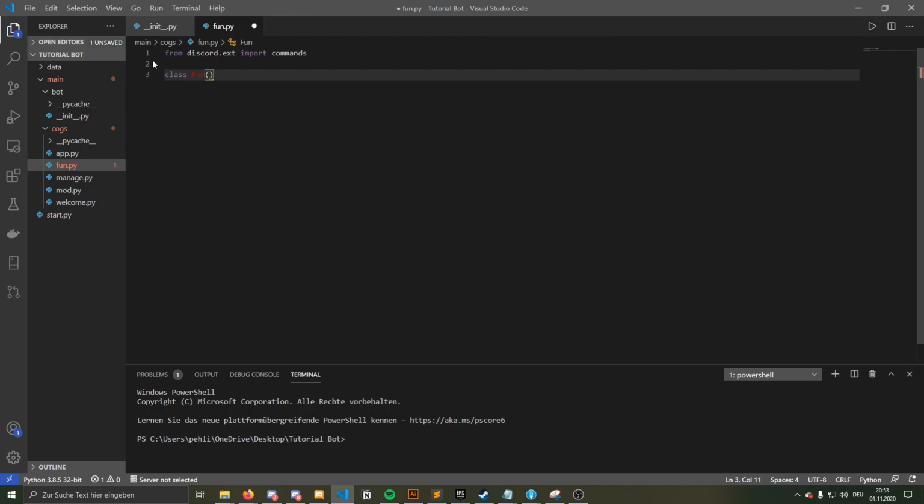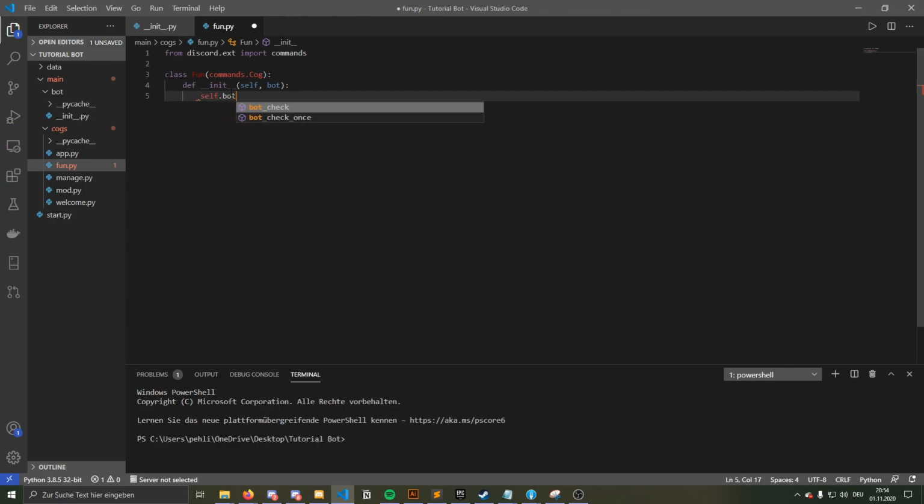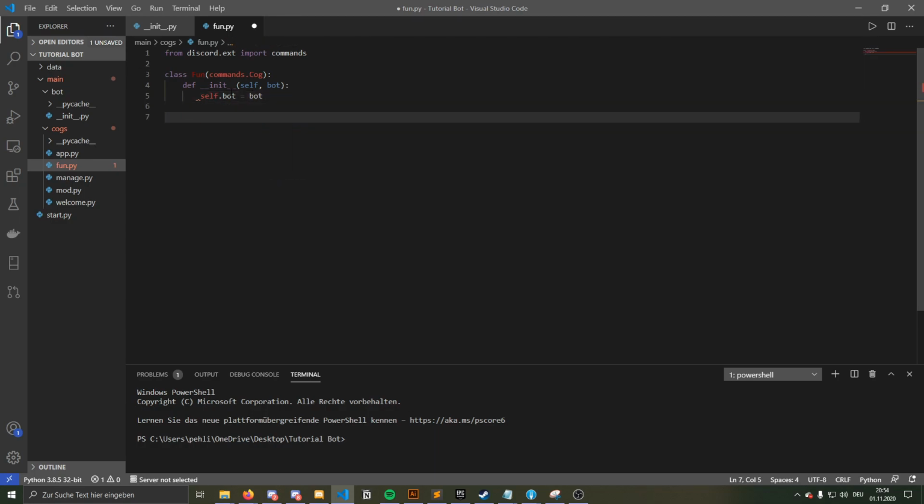After you typed Fun, you put two parentheses, and in here you type commands.Cog, pretty important with a capitalized C. After that you write the init function, which you have in every class, where everything is initialized. In there you have the parameters self and bot, and bot is pretty important because it refers to the Discord bot you have here. What I most commonly type in here is self.bot = bot, so that we can access it all the time.